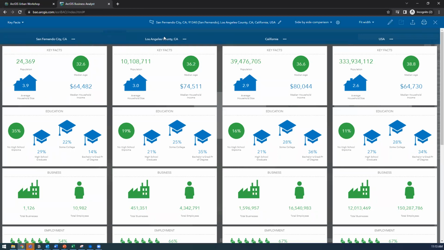We have the City of San Fernando, we have LA County, California, and the US. And this is really interesting. So for the City of San Fernando, the median household income is about $64,500, which is drastically lower than the county, which is $74,500. And both of those are lower than the state, which is $80,000. But if we compare the US to City of San Fernando, they're basically the same. So it's very interesting to see and compare the same facts for different geographies just relative to each other.